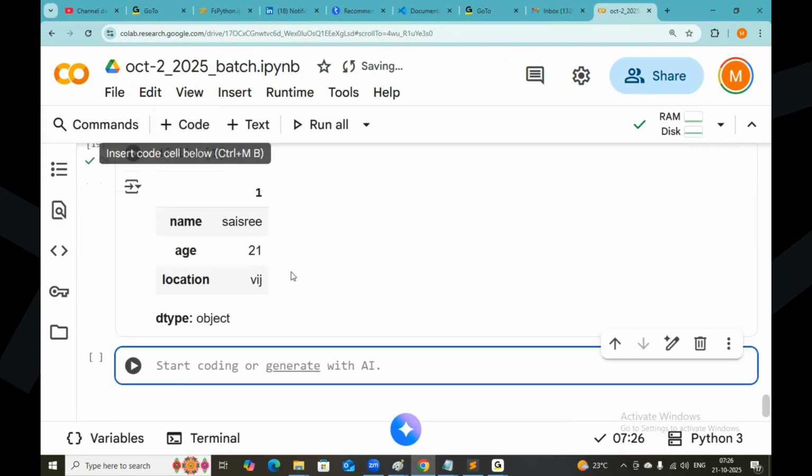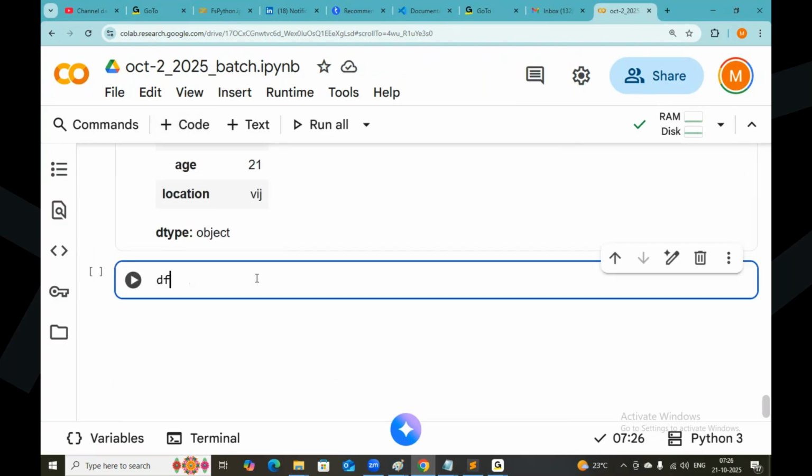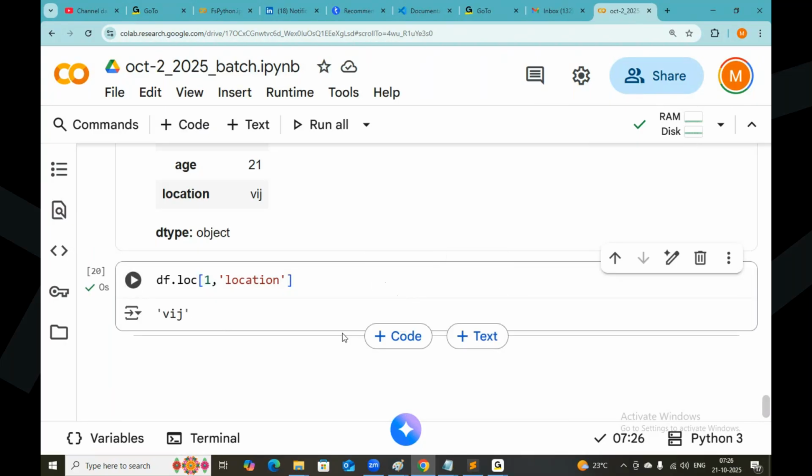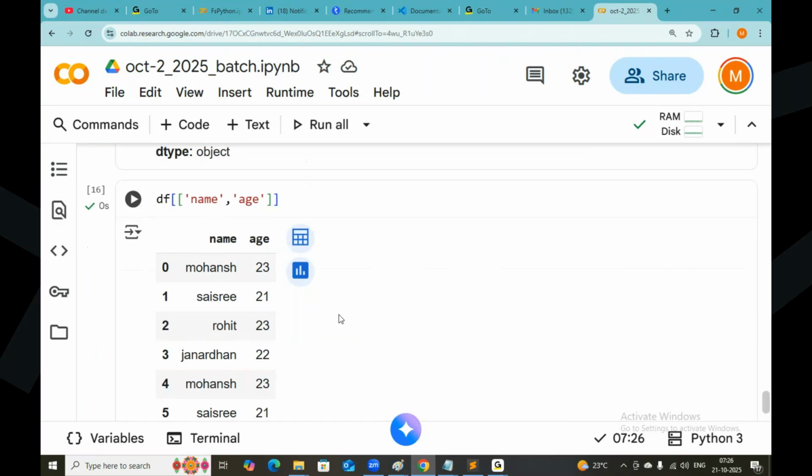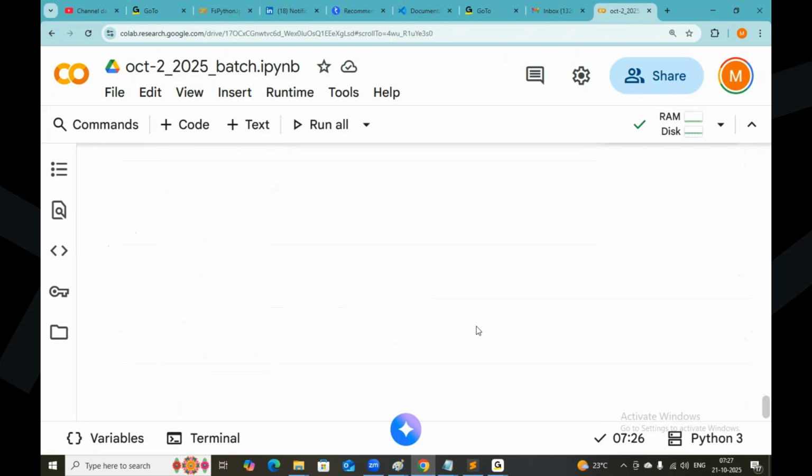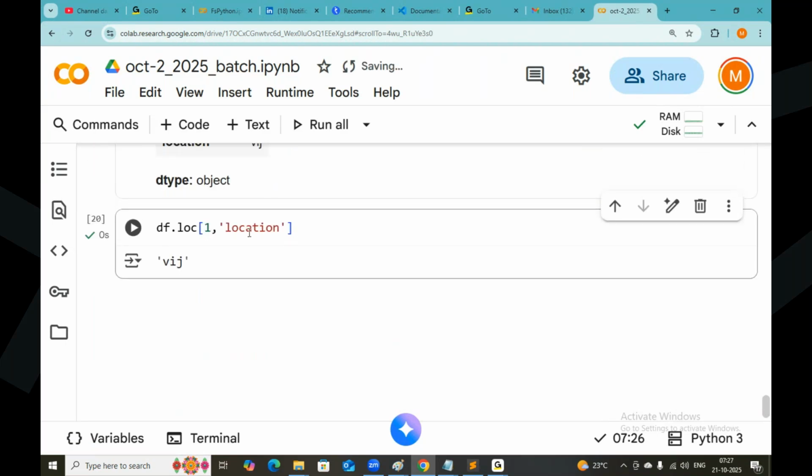Okay, I want to access specific data like df.loc of the second or first index, and I need to see the location. So df of 1 and location. What is the 1 data? 1 is Sai Sri, right? And for Sai Sri, I am asking the location. I'm not asking age. Sai Sri related, I am asking location. 1 related location, it is clearly giving. Am I clear, guys?